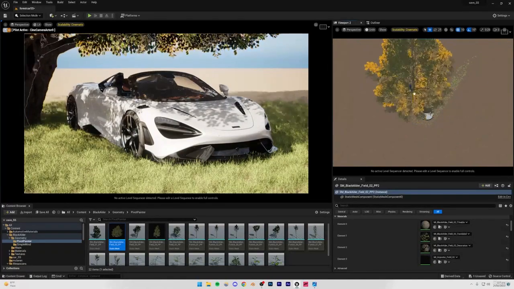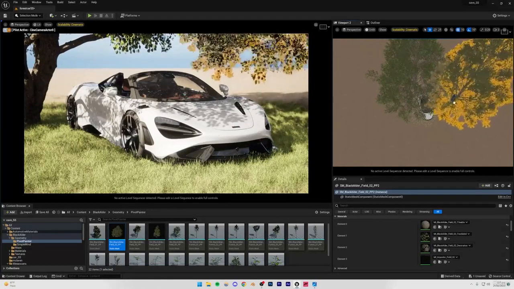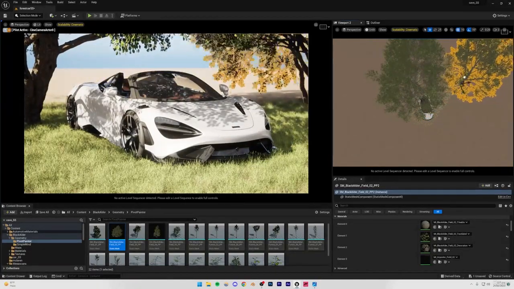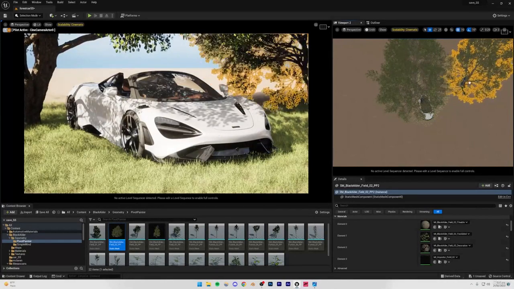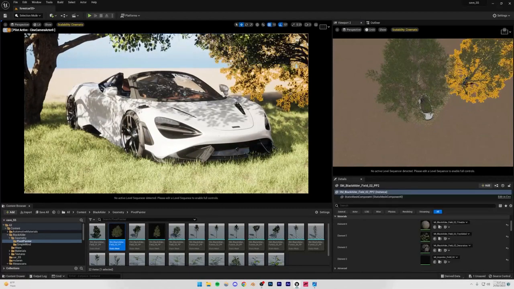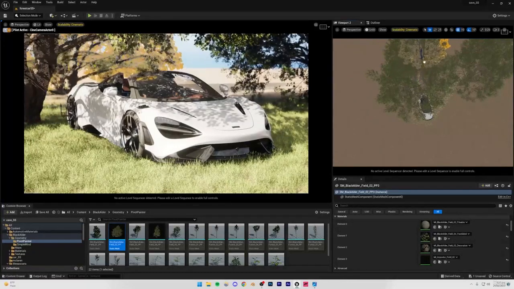So I'm just going to be duplicating this tree by holding Alt on my keyboard, and then we can just add one right there as well. And this one I'm going to be moving down, something like that, and moving it across. So we're basically trying to fill in the whole area, something like that.